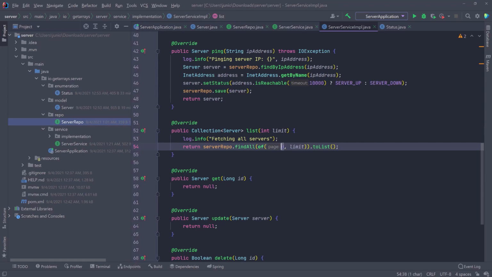That's going to be page 0, and then give me like 10 or 30 or the first 5 or something like that. Of course, since we pass this argument inside of the findAll, it would return a page instead of a list or any collection. So we transform this into a list by just adding toList to it.